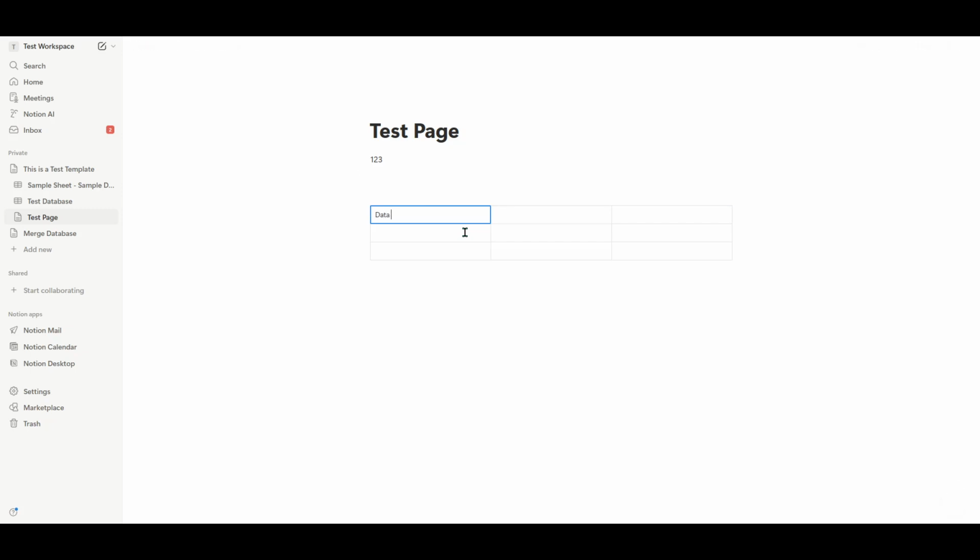If you need more space, hover your mouse over the far right edge of the table to find the plus icon for adding a new column, or hover at the bottom edge to find the plus icon for adding a new row. Click the plus wherever you need it, and repeat as often as you like to expand your table.